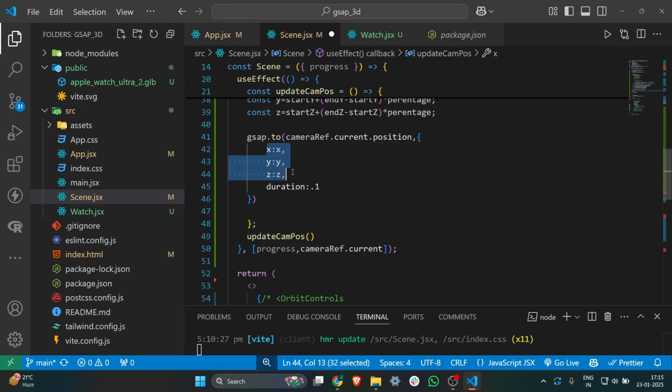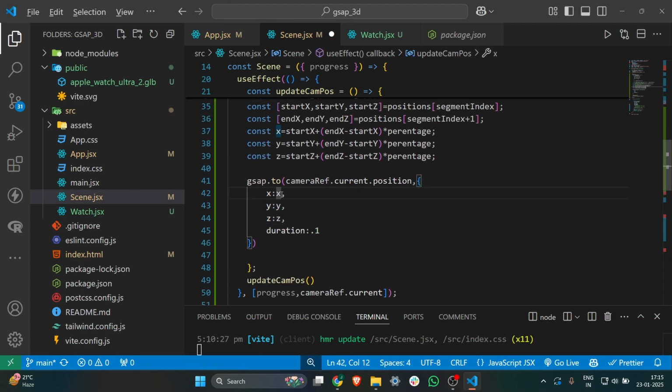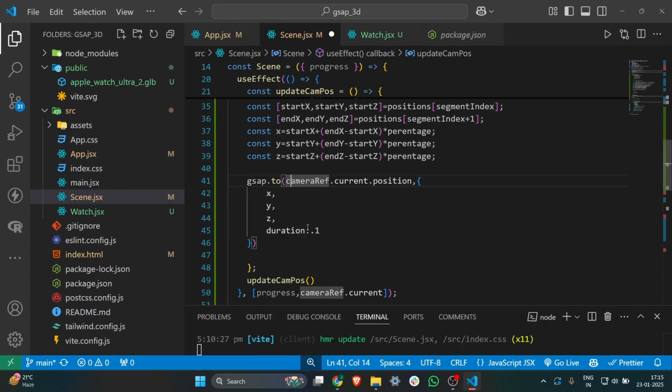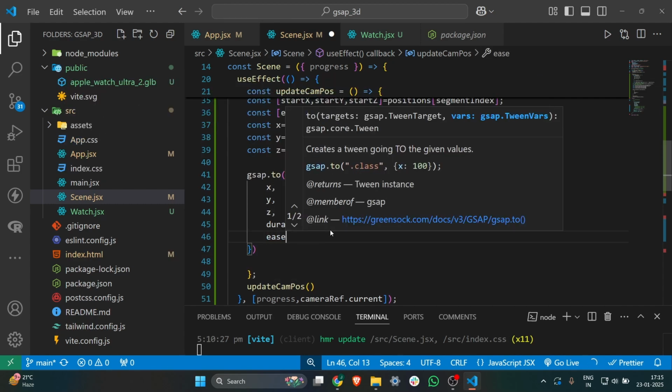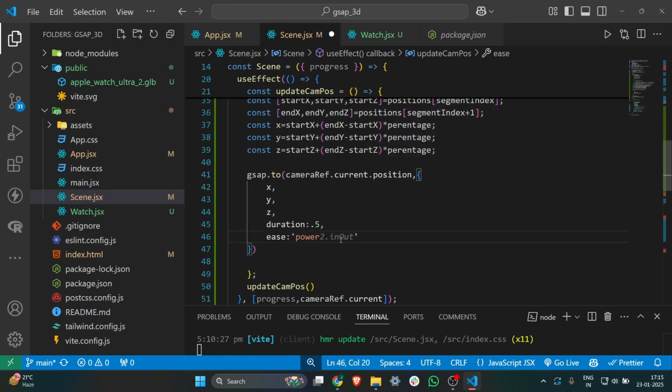we want to animate the position of the camera ref, and the camera ref is defined over here, and we want to change these values x to x, so it is grabbing by this. And if you want, you can just remove this and write it like that only. JavaScript will automatically detect and add the x value to x. So yeah, you can write this like that only. And the duration, let's increase it from 0.1 to 0.5. And also let's add the ease function, let's say power1.out.